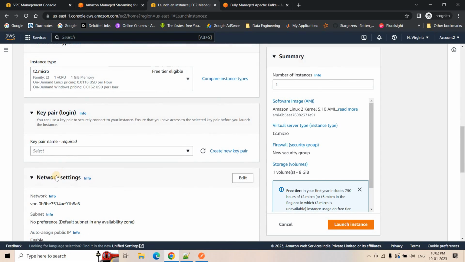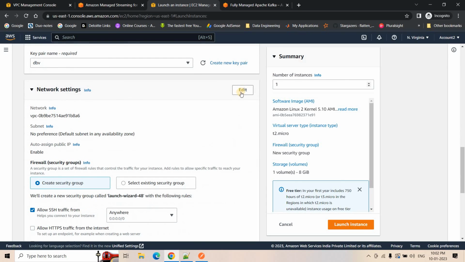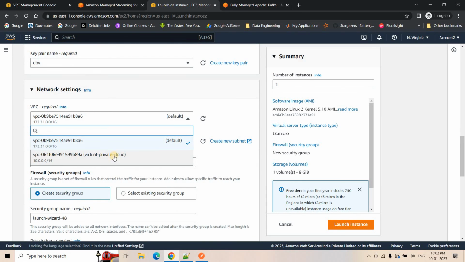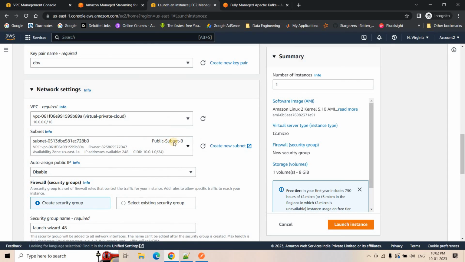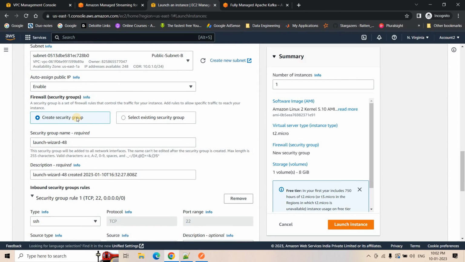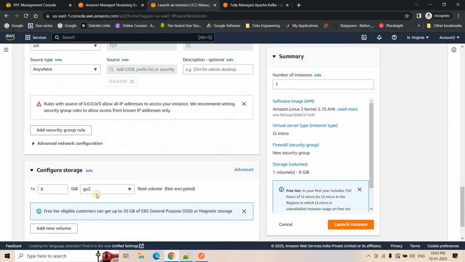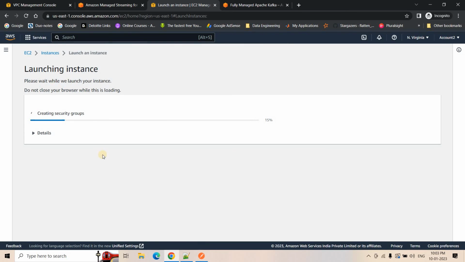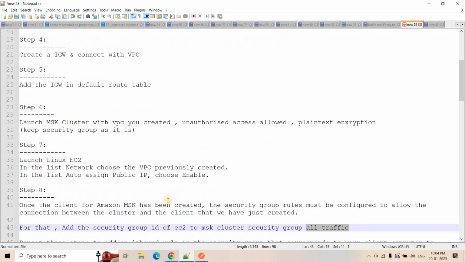Okay, so here Linux machine I am choosing, right? T2 micro is fine. Key pair, I am having one existing key pair, so I am choosing that. The VPC, I will choose the VPC what just now we created, that is virtual private cloud. And then subnet, maybe let's launch in public subnet B, that is not a problem. Auto assign public IP, we will enable that, and create security group. So let AWS create the security group for our EC2, and later we will do some modifications in this security group so that our MSK cluster and this EC2 can communicate between each other. Okay, right? So here this security group I am keeping, and then keeping all other properties as default, I will launch the instance.